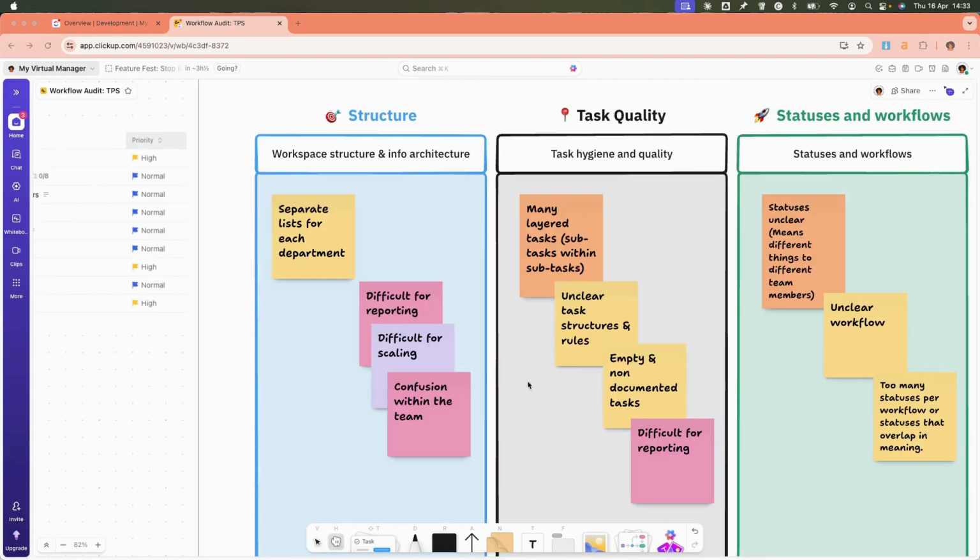The next item on the list is statuses and workflows. Now, the statuses were not necessarily very clear, and they meant different things to different team members. So that then moved on to an unclear workflow, and too many of those statuses seem to be overlapping in meaning. So that's another item to address.